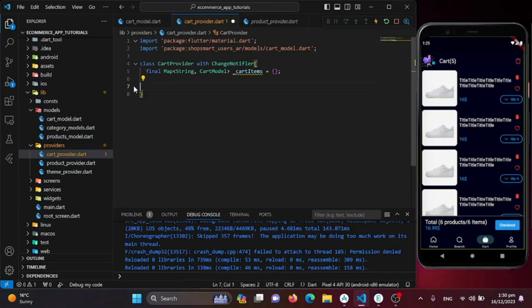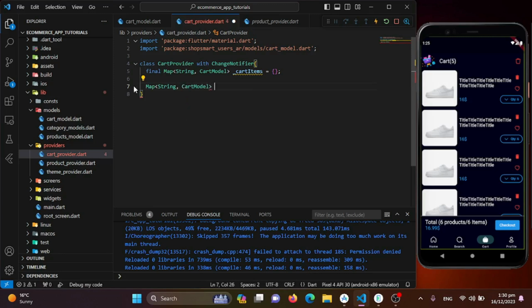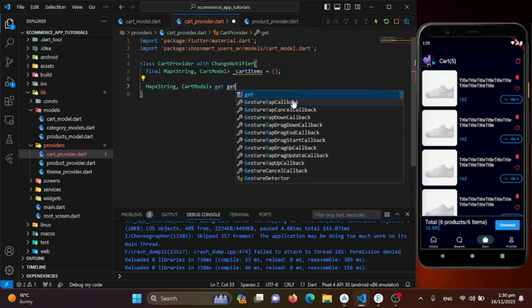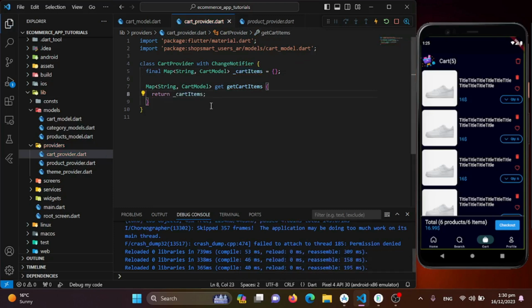So we will be just doing and using that. So great. Now I will be just using this map again. I'll just use the string, and now we just need to add the cart model as our value. So now I'll be just making a getter function for this. For that we will just use the get keyword, and I'll just name it getCartItems, and that's it. Now I'll just return our private field basically. So I'll just use the return keyword, and I'll just return that, and done.